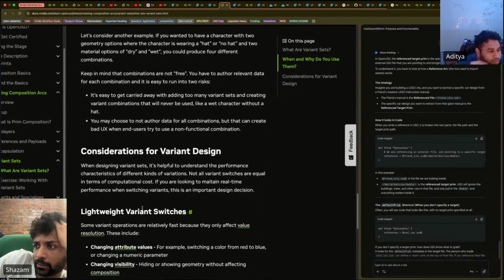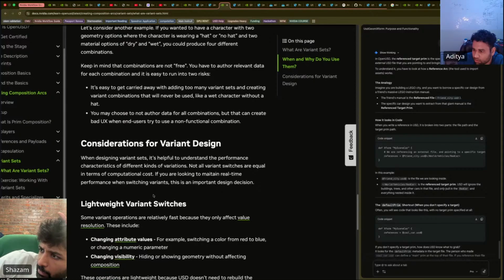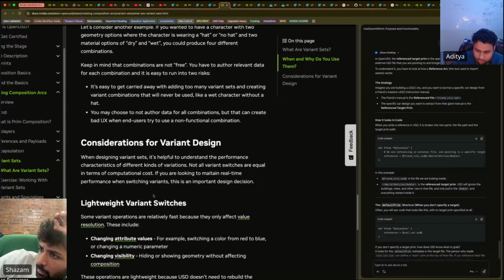Considerations for variant design: when designing variant sets, it's helpful to understand the performance characteristics of different kinds of variations. Not all variant switches are equal in terms of computational cost. If you're looking to maintain real time performance when switching variants, this is an important design decision. What does this mean? So we have to keep in mind that lightweight stuff should be created.